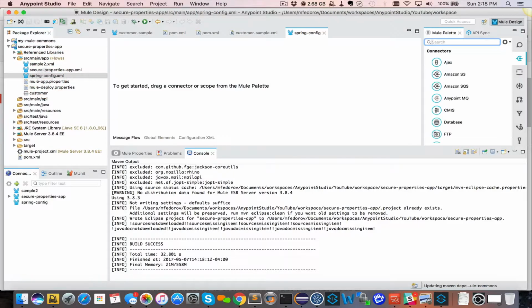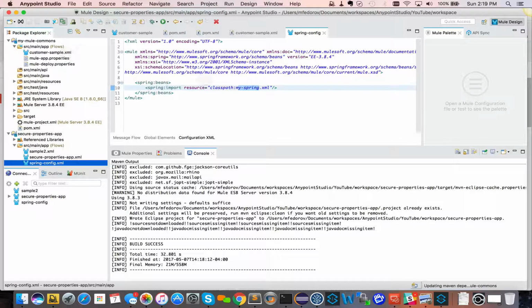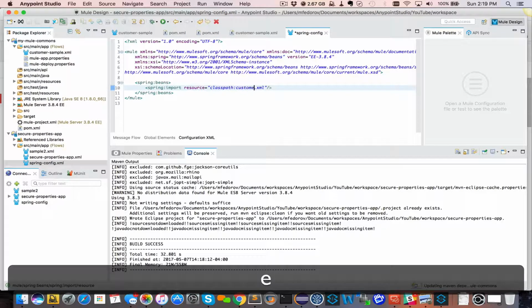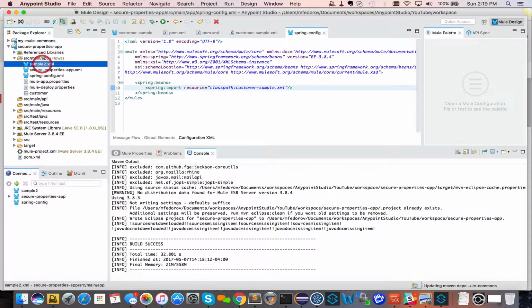How do we do that? We go into one of our XML configuration files. Usually we have some config XML, I usually do. That's where I store all the connector definitions and spring bean declarations, among other things, which apply to configuration. So I go into XML, and I already have some sample import specified here. Nice. So I'm gonna change this, my spring, to be customer sample XML. Customer sample XML, I save it.